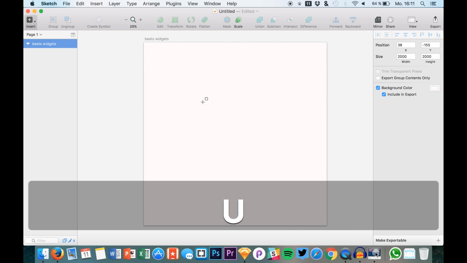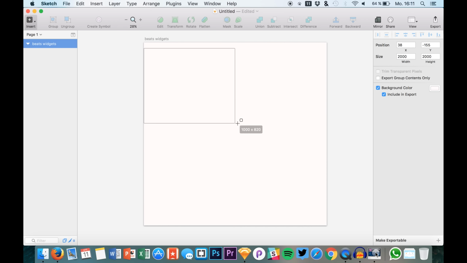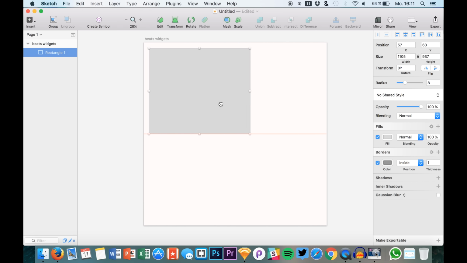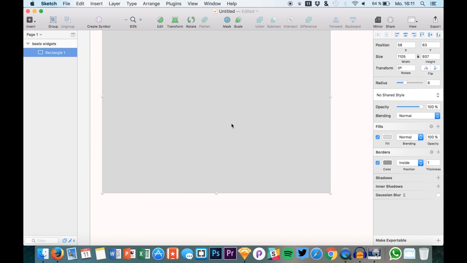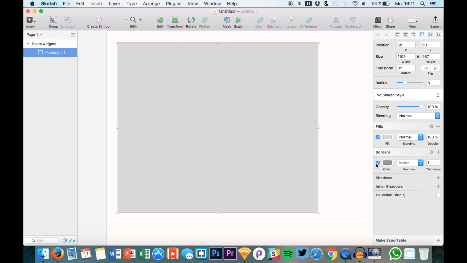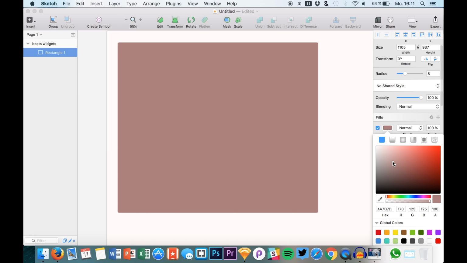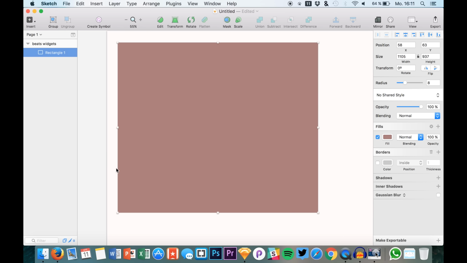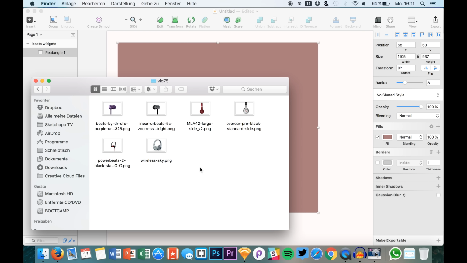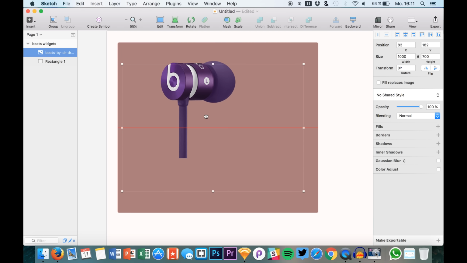So we just hit U to draw a new rectangle with rounded corners. So here we have it. Let's zoom in a bit, and we can of course change the color of it. But before we set the color perfectly, we just go to our folder. In this folder I have several headphones that we will use in this user interface. So let's just choose a nice one, maybe this purple one right here.